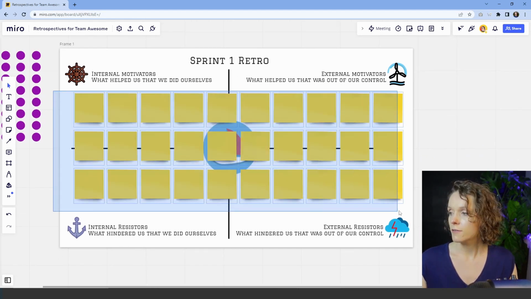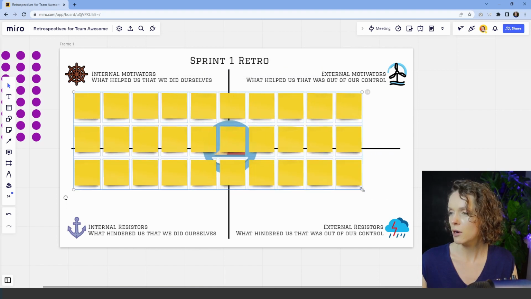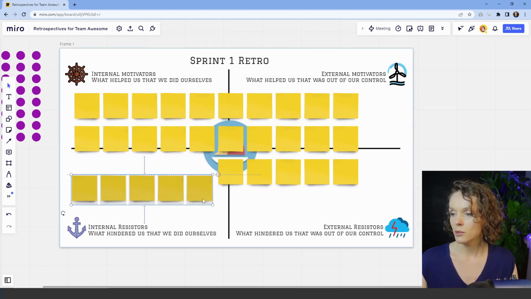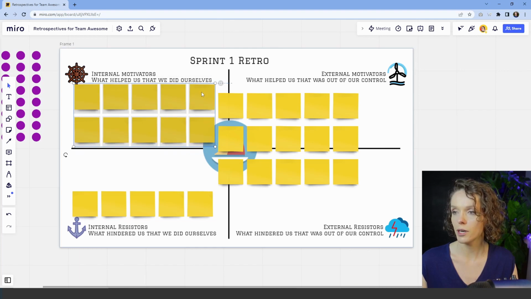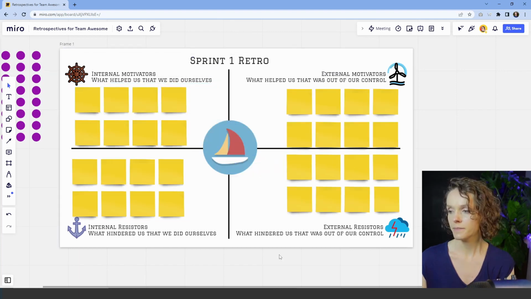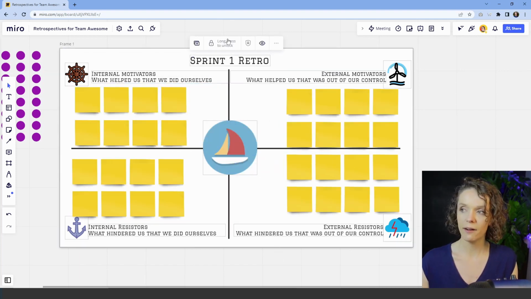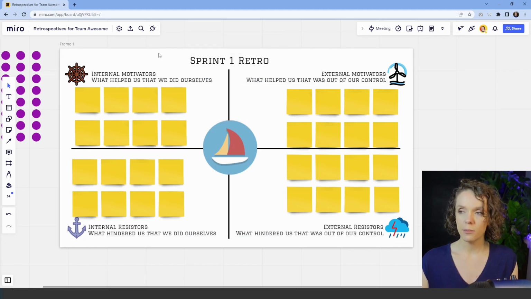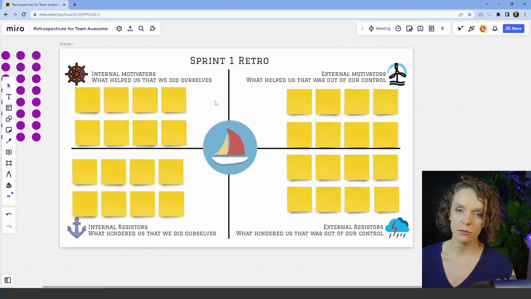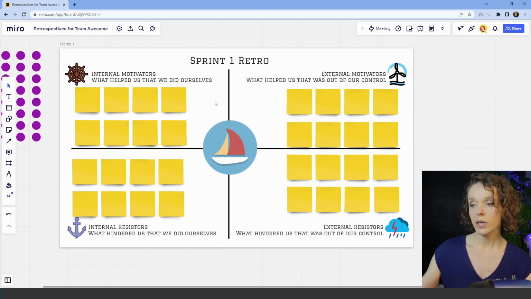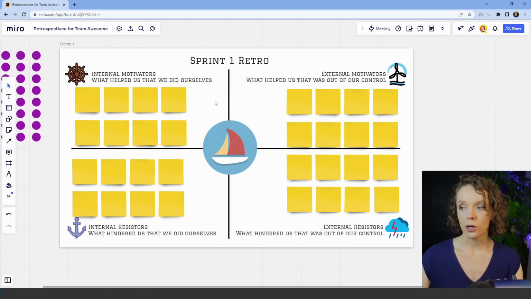Let's make them a little bit smaller, and we will reorganize them a little bit. Because I have already locked the frame, you can't move anything on the frame, but you can still use the sticky notes. So the board is ready, and if we go into the retrospective, we can use this board right away for brainstorming.